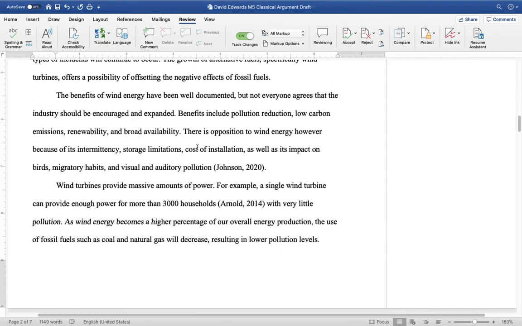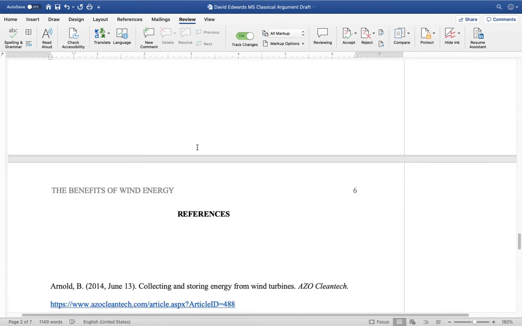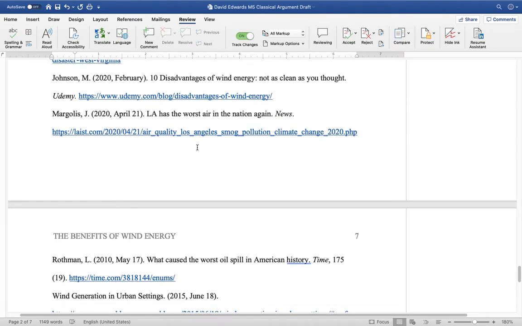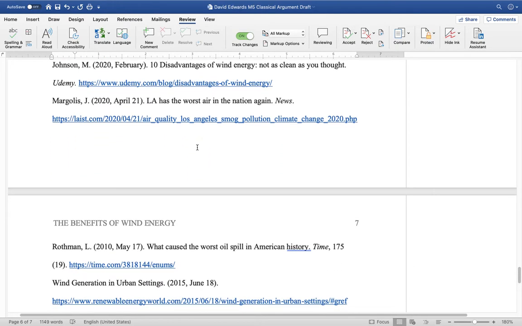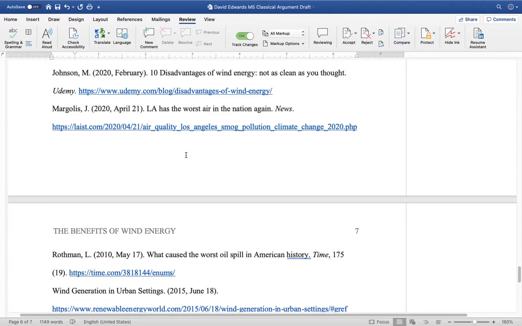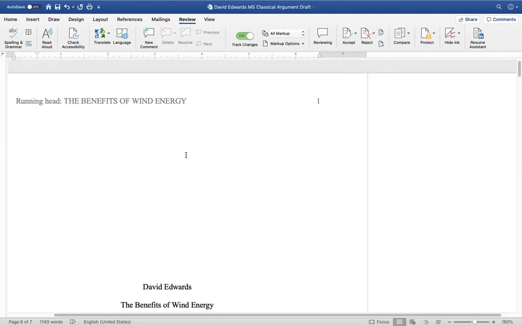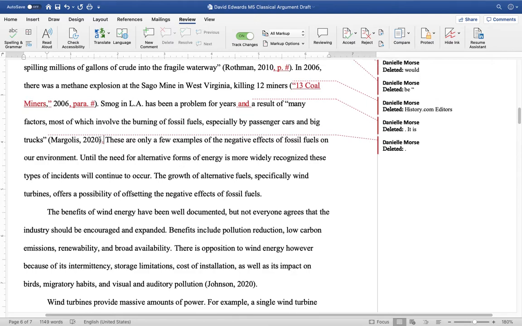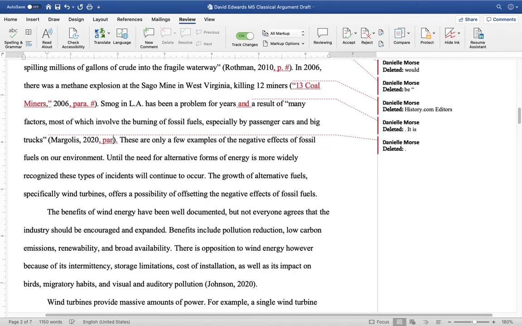I'm just going to go look at Margolis down here. It's not uncommon for me to do that. Every time I see an in-text citation, I look to see what the type of source is. So this is a web source, so it might have a paragraph number. So I might say, hey, is there a paragraph number here? Because it's a web source.